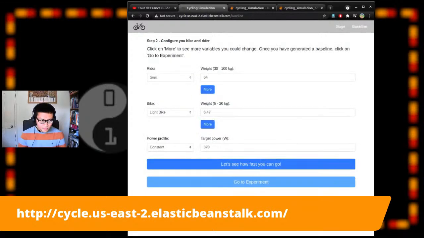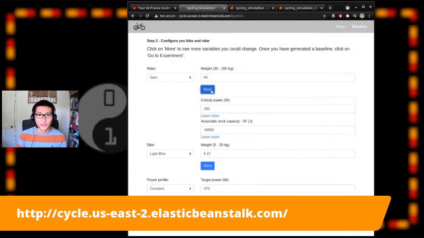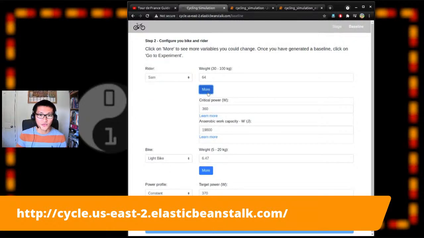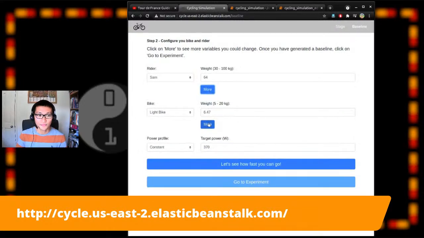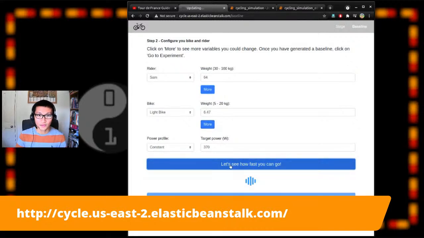So here you can put in different numbers, some data, on both the rider and the bike. There is a lot more information if you want to see, but let's just do an experiment.